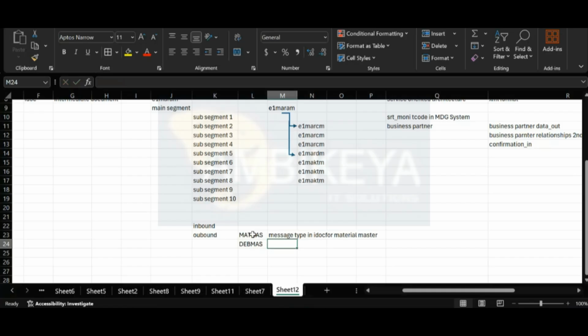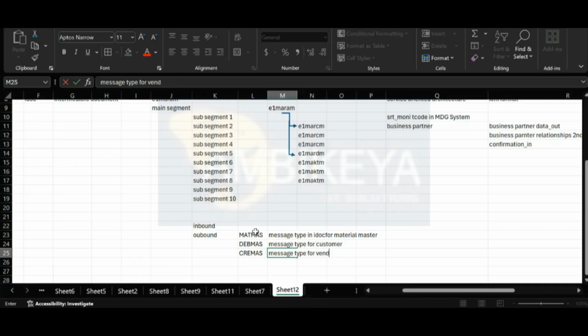DEBMAS is a message type for customer, and CREMAS is a message type for vendor. Okay, so this is something you can do.